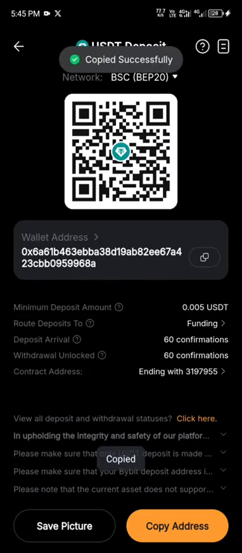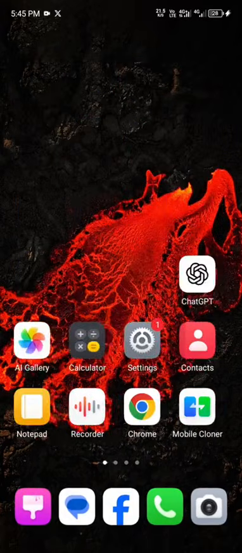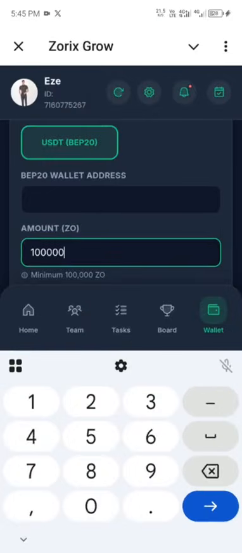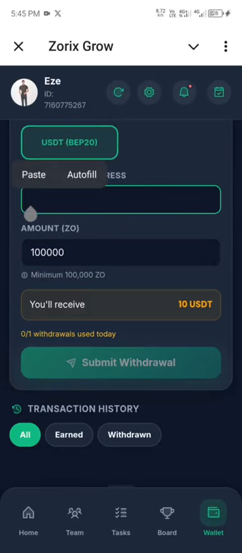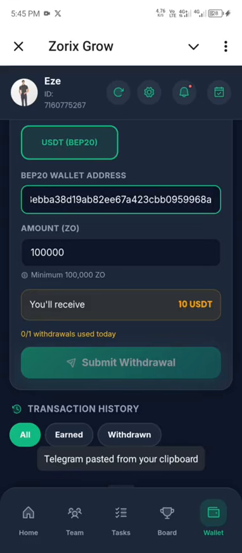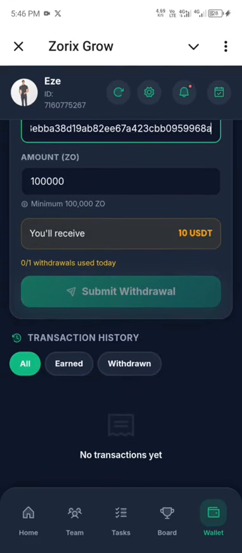So when you copy it, head back to the Zorix Grow platform and then input the address that you just copied. Once you have done this, you can now click submit withdrawal. Then your withdrawal will be on pending till when it will be approved. So this is how you can withdraw from Zorix Grow.